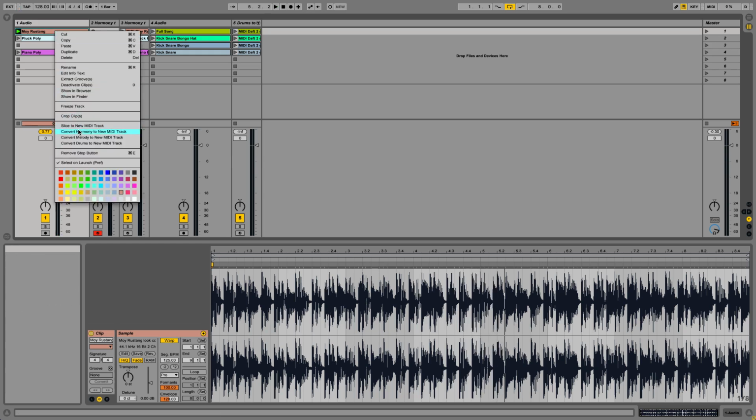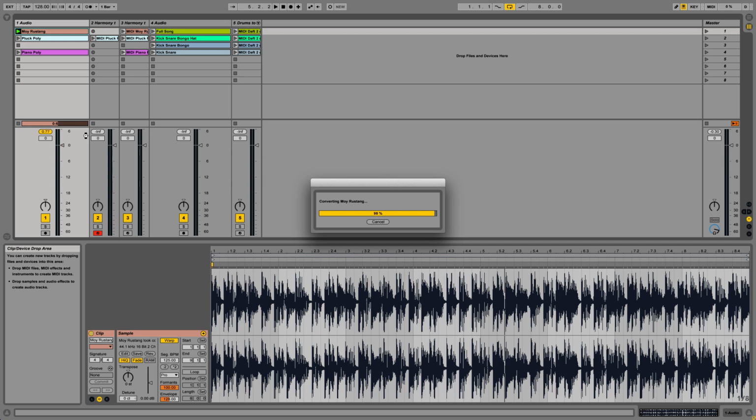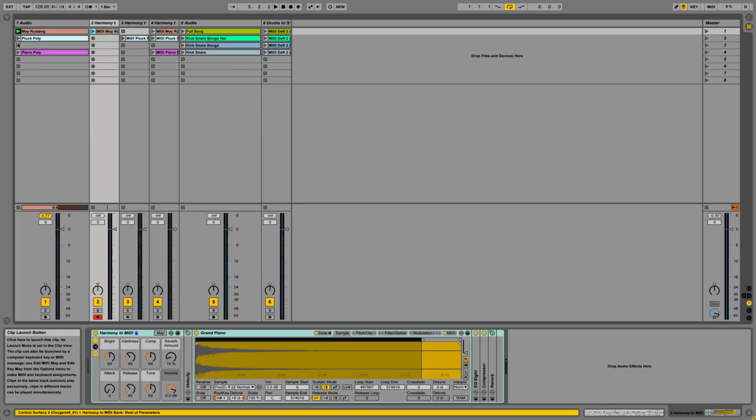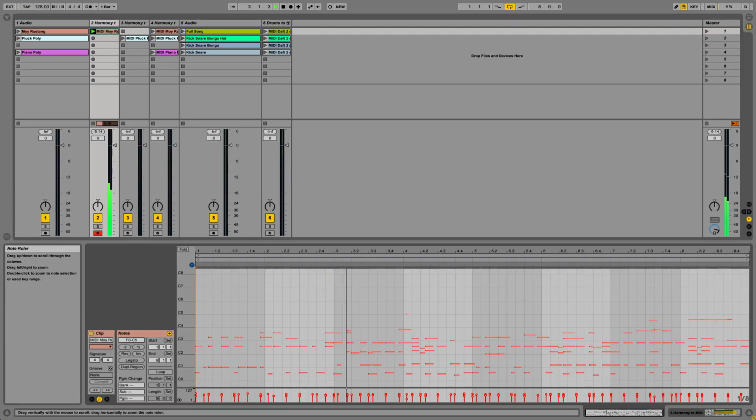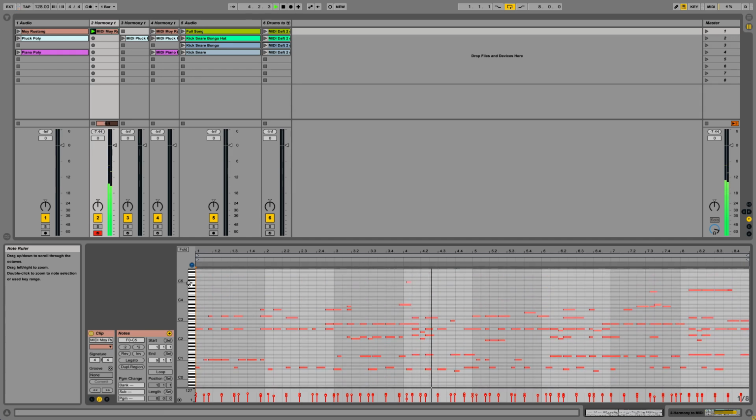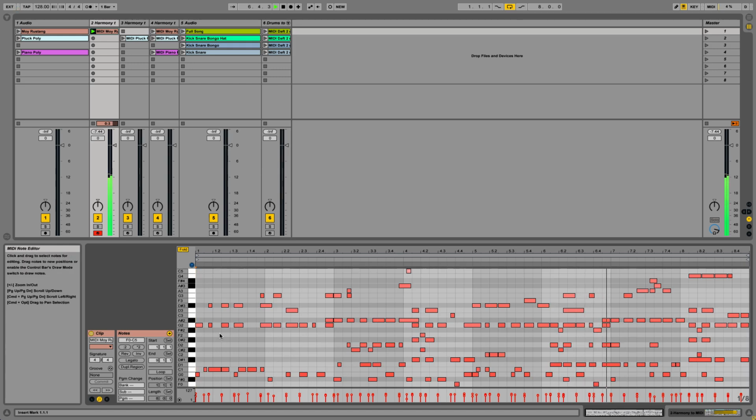So again, right click, convert harmony to new MIDI. And let's take a listen to the damage. Elements of the song, like the drums or the bass line, are interfering with the way that Ableton can convert. So try to find a part in the song where there's not a lot going on, but the harmony that you want to convert is still really prominent. And a lot of this can be cleaned up.